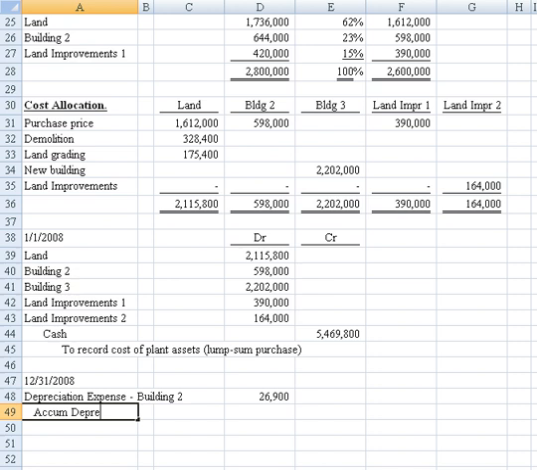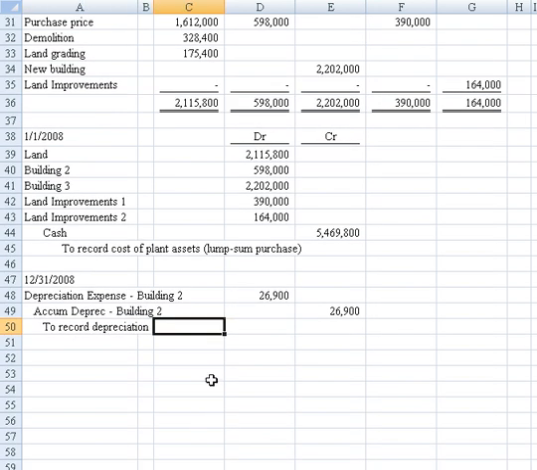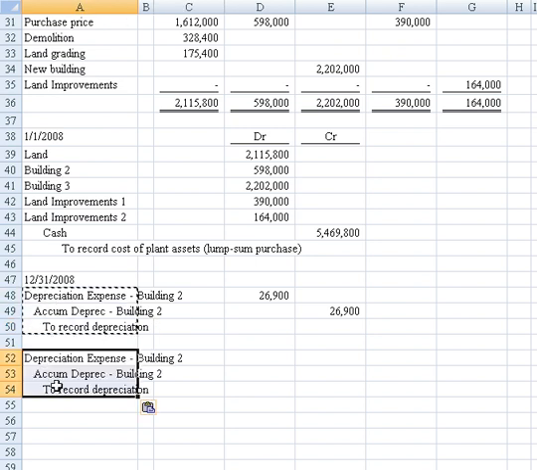to accumulated depreciation, and I'm going to abbreviate here, on building 2. That's in the same amount. And we would say something like to record depreciation. Now we then need to make the same kind of entry, so why don't I just highlight all of this, write this down, and we'll change the titles. And we need to record it on building 3, accumulated depreciation on building 3.